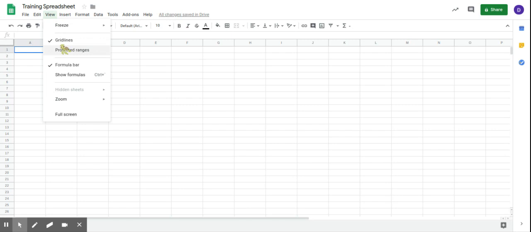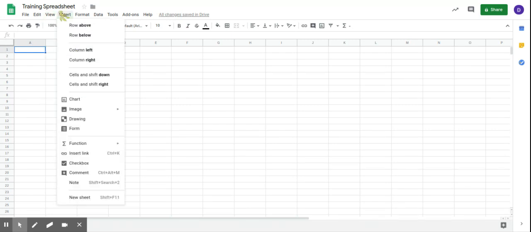I can set protected ranges. Insert. I can insert cells above, below, columns. I can insert a chart or an image. I can insert a drawing. Again, we'll talk about drawings a little bit more in another tutorial. I can insert a form, which is a way of doing a type of survey. So there are lots of different options to pull in other Google programs into this. Functions. Again, it's just kind of things to check off through here.